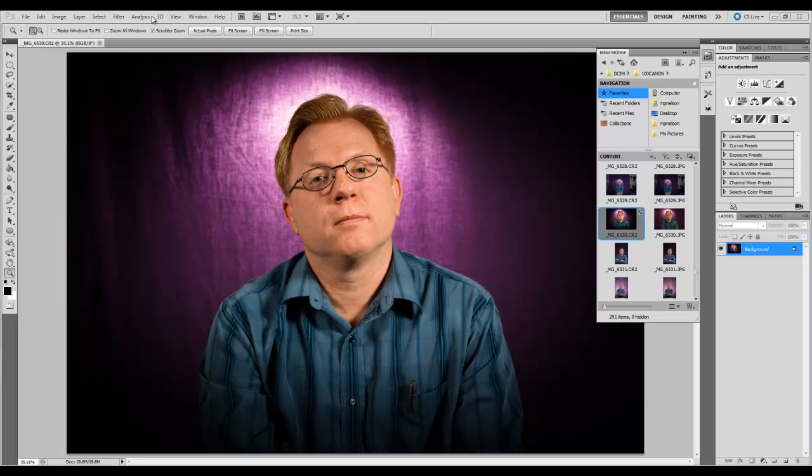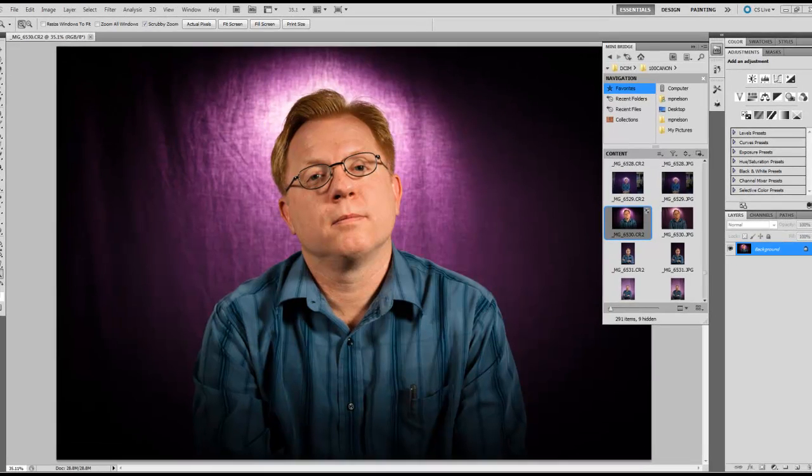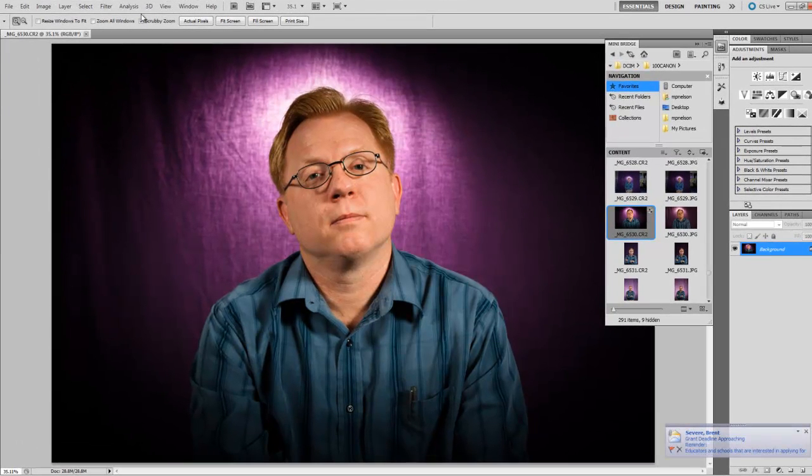There's the menu items up here, the file, edit, image, and so on. And then there's the tools over here. So these are tools, these are menus. Every time you click on a tool, it changes these options here for the tool. So these are the tool options, and these are the tools. Over here, there are the panels.